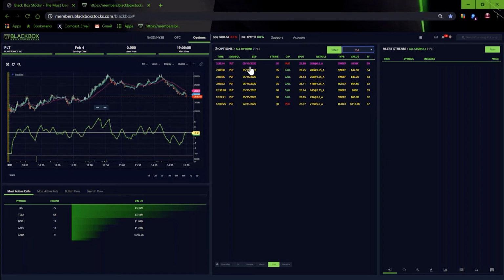And earlier in the day, what had occurred was we had these call activities that were coming on in. As you notice here, 203.32, 203.35, 208. When these three options flow streams hit our platform, it caught members and even myself, it caught our attention. So we started noticing that there's some money being spent, 64,000, 39,000, 47,000 out to May on Plantronics.